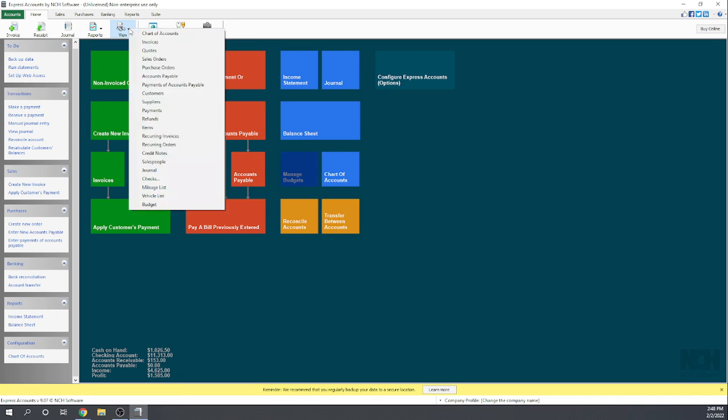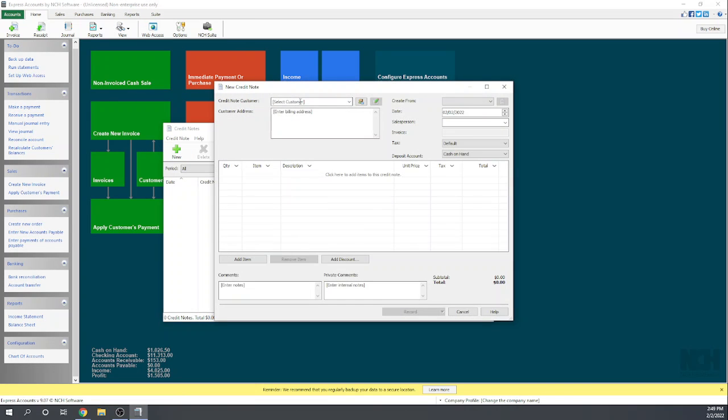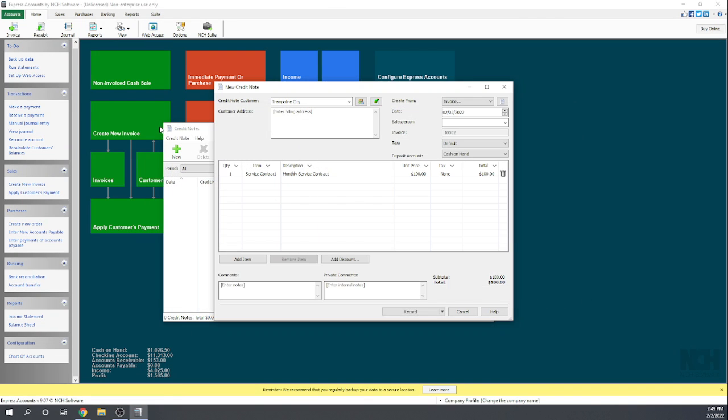So let's do view credit notes, a new credit note. Let's make a new credit note to Trampoline City. Create it from an invoice, this invoice. Sorry, this invoice. Okay, but we're only going to give them a credit for half of the amount. Okay, let's record that.